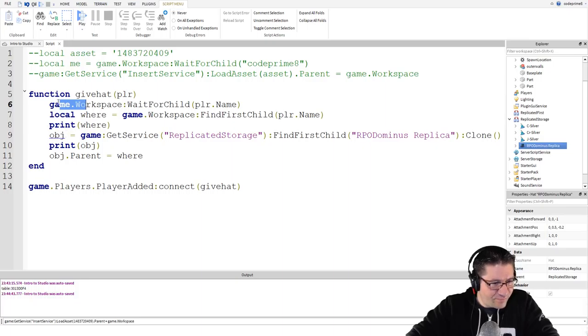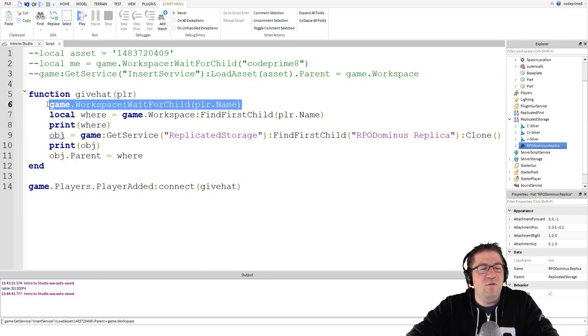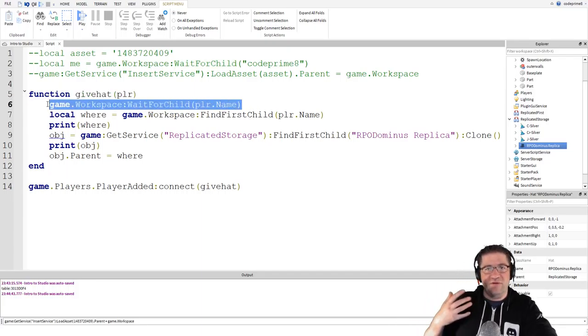Okay, so game.Workspace:WaitForChild(player.Name). So basically we're waiting for the character themselves, like whatever your character name is, to be rezzed into the world.